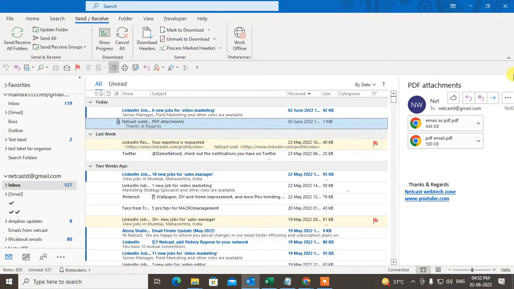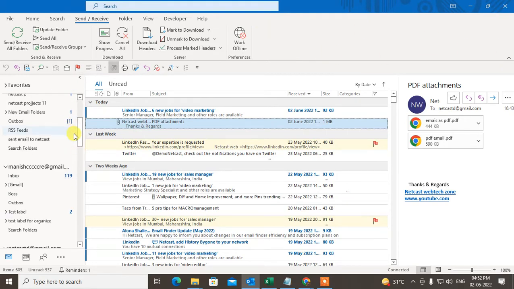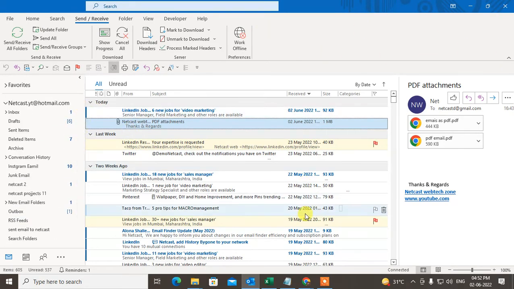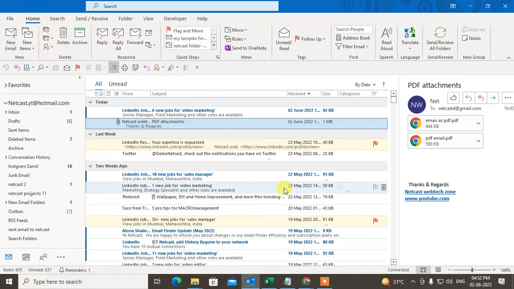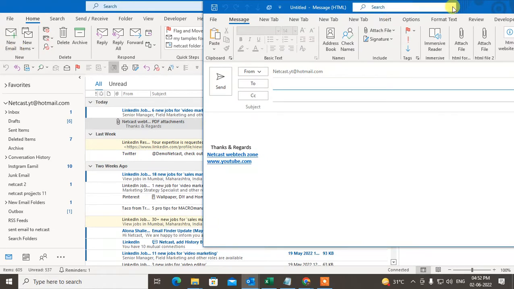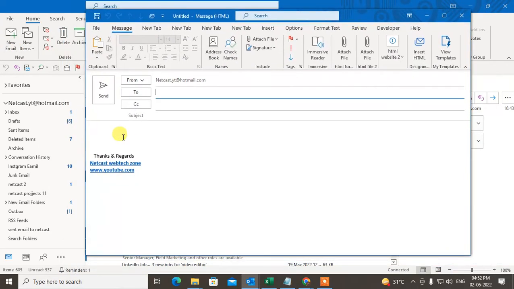So this is my Outlook and default color, and you can see the default background themes. As I told you, I am going to show you the two methods. With one, you can only change your email color. So first, if you are composing a new email, and if you want to change your email background color, there is an option.